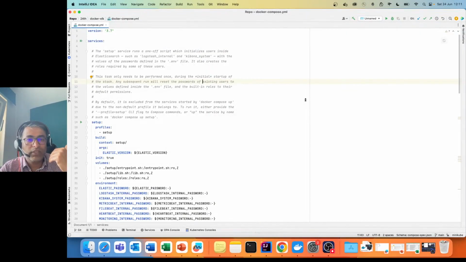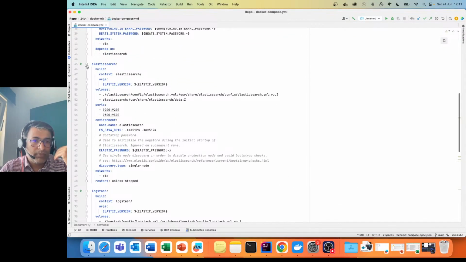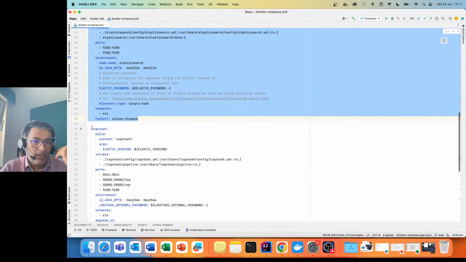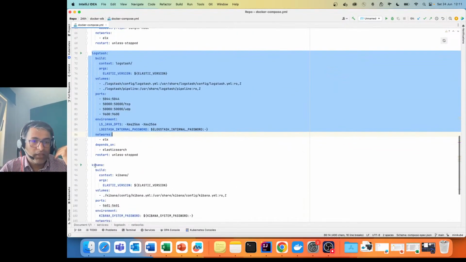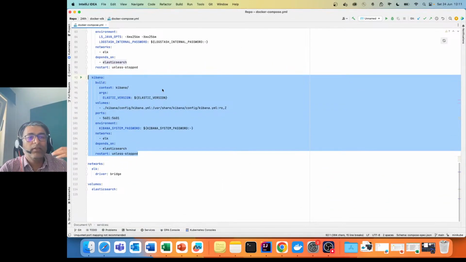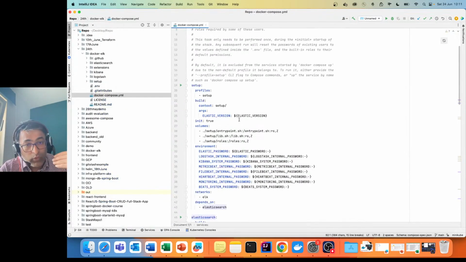See here, this is our compose file. The first one is Elasticsearch, the second one is Logstash, the third one is Kibana. So all these three applications we are running under one Docker Compose. That is the reason we club them under one Docker Compose file, rather than running them one by one.